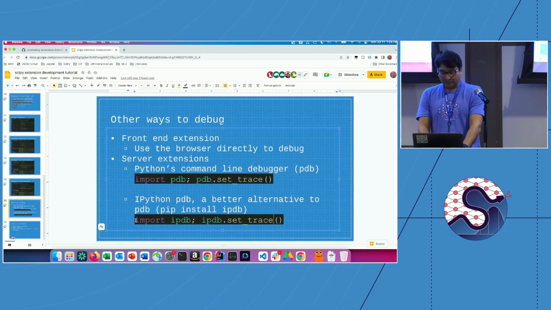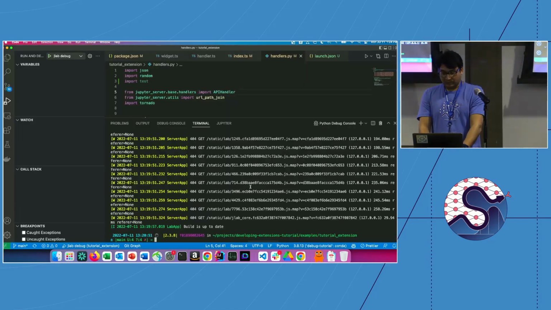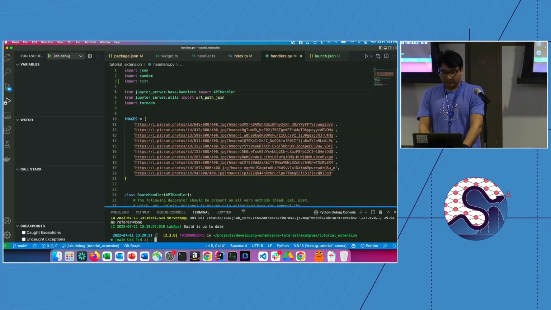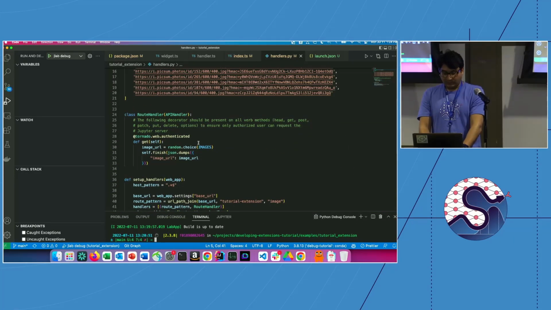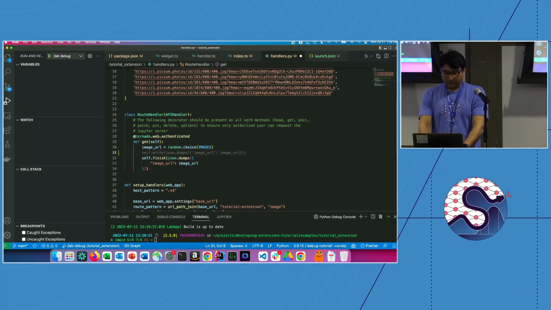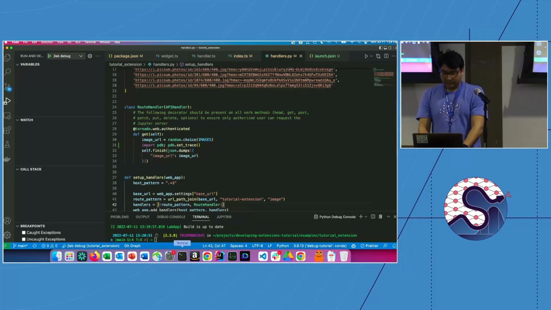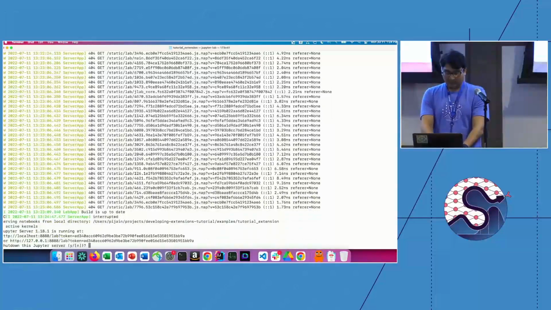I can actually show how the Python debugger looks. I'm going to go here in my Python code and put a breakpoint here. So I'm going to say import pdb, pdb.set_trace, and now if I run JupyterLab, close that.